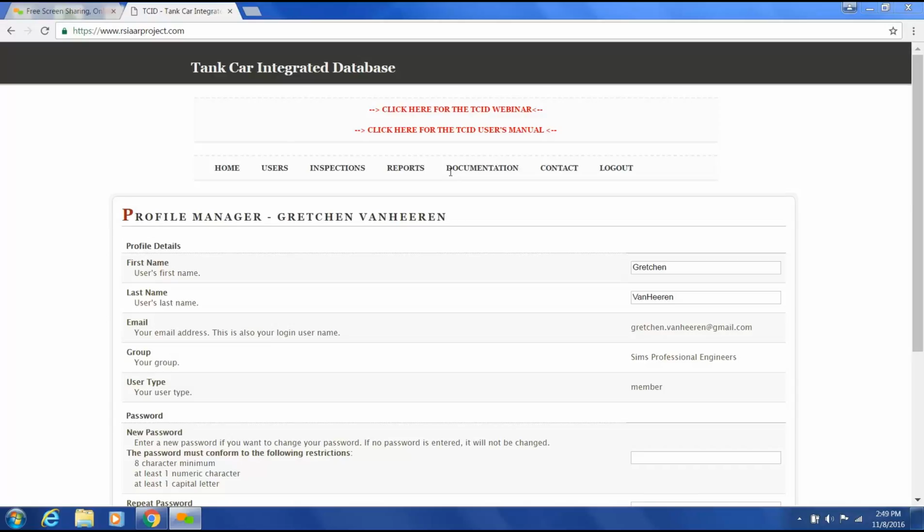Okay, another question here. What if one has multiple car marks? Does one need multiple email addresses? The answer to that is no. As long as all of those car marks belong to the same tank car owner, you can put them in with one account. It's only if you are trying to enter information for separate tank car owners that you would need either multiple email addresses or to be added multiple times.